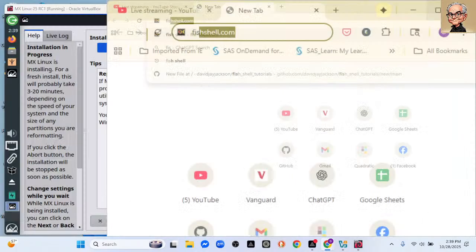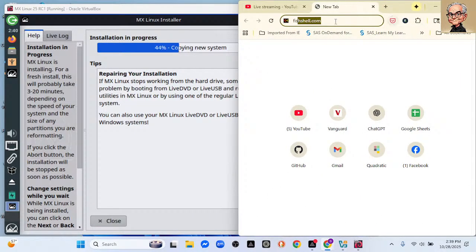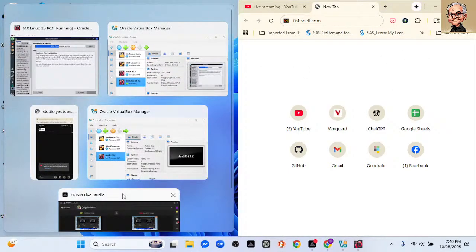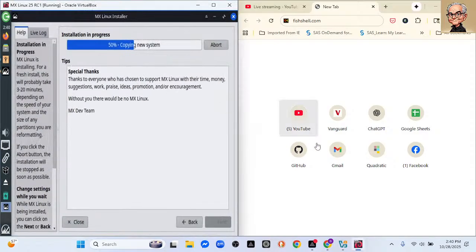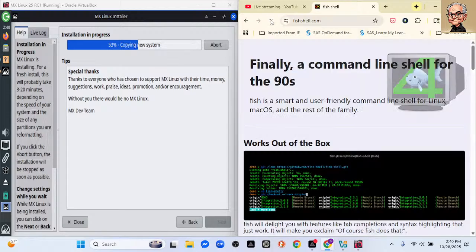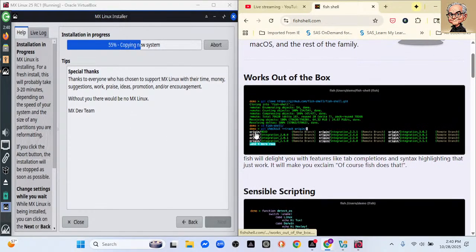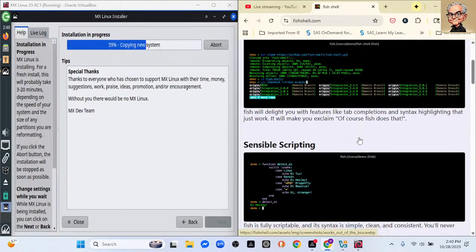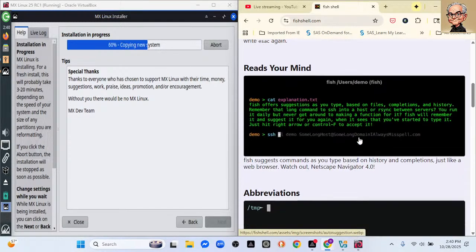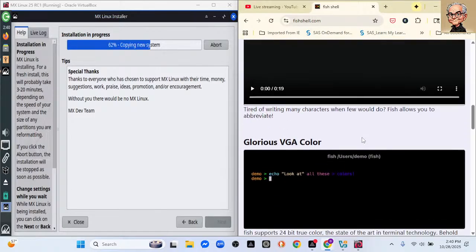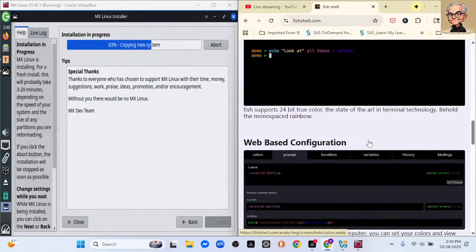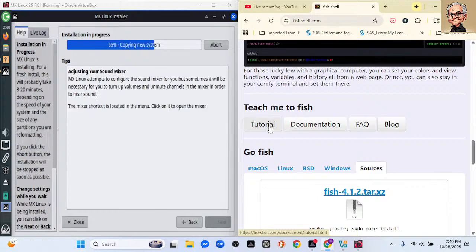Let's minimize this also. All right. Let's go fish_config. Because fish has this wonderful config program, we should be able to set the prompt and the theme also. Abbreviations, colors, web-based configuration. Okay, good. Tutorial.